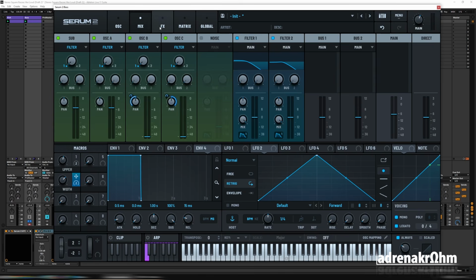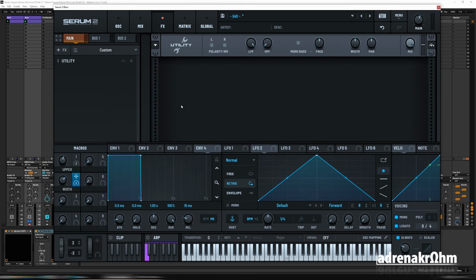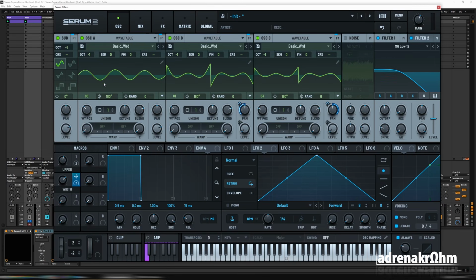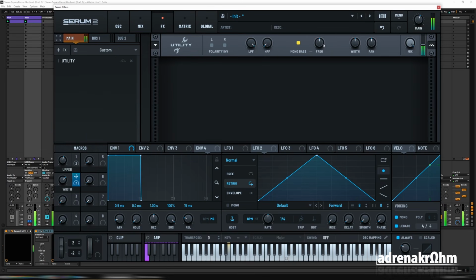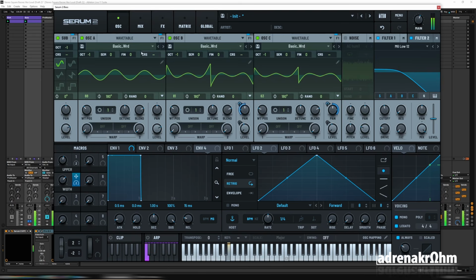And then final thing, just to round it off, let's go to our effects and put our utility, and we'll do mono bass. It should already be mono anyway because we've not done anything with the sub and oscillator A. But just to be safe, put this on. And the final thing, you'll notice that when the upper notes come in, it's quite a lot brighter. So let's put note on cutoff and turn it down the other way.